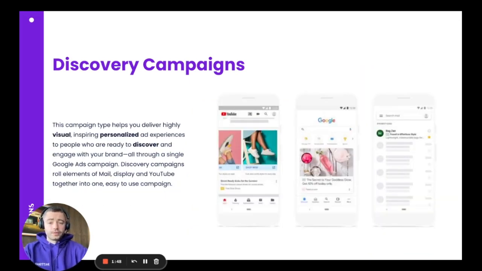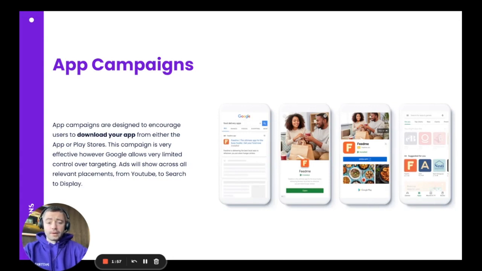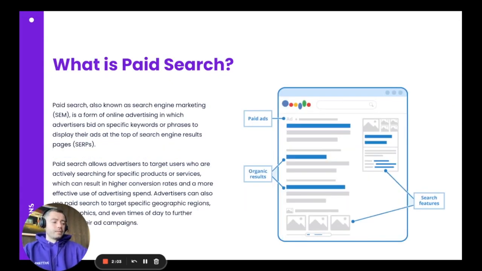Discovery, which is always useful for small brands when you're up and coming. It's a way for people to see and engage with your brand across a number of different platforms. And app campaigns, if you have an app, you can get people to download that app across the different networks. Again, really useful for those. But really, we'll cover all of those in a lot more detail. Really, what we want to talk about today is paid search.